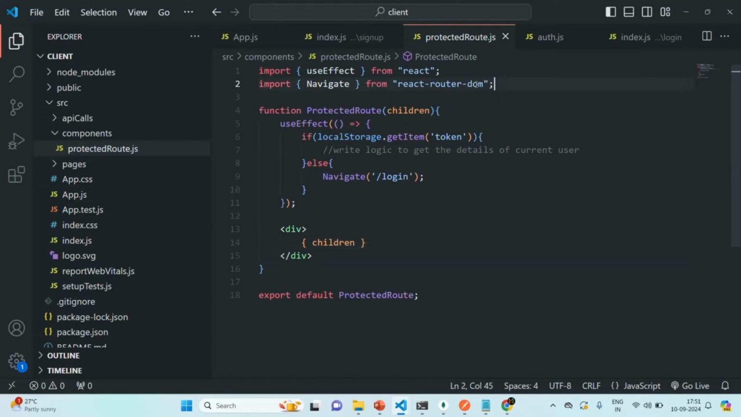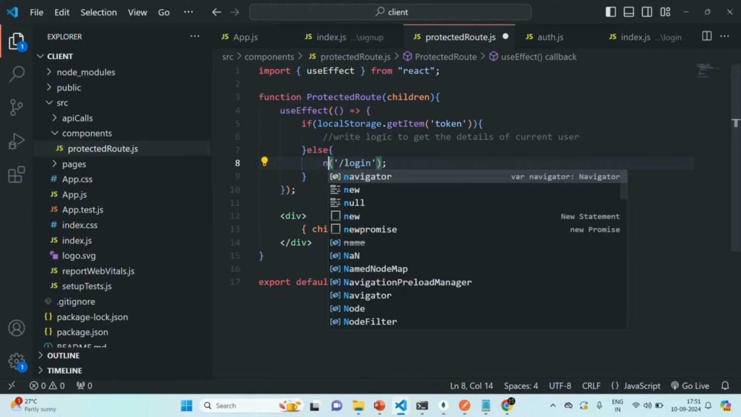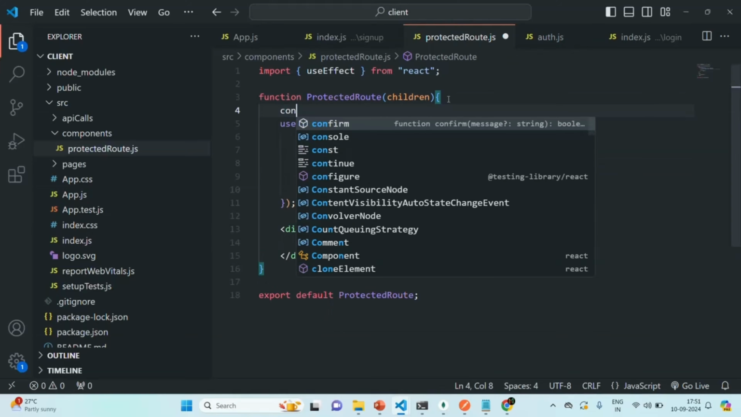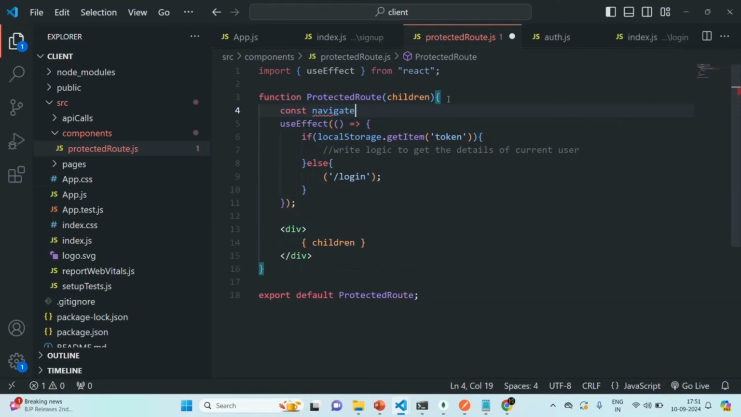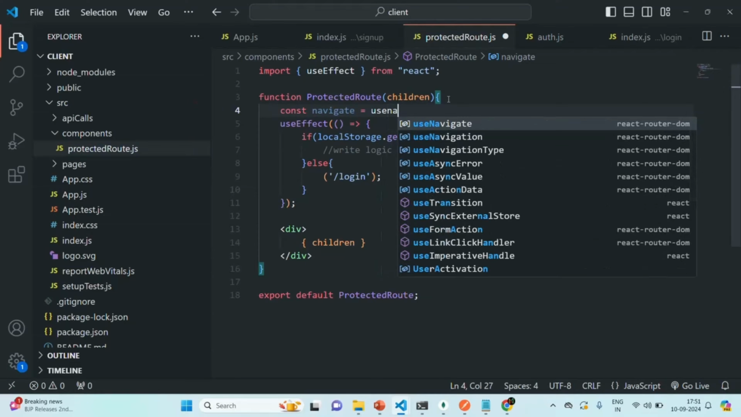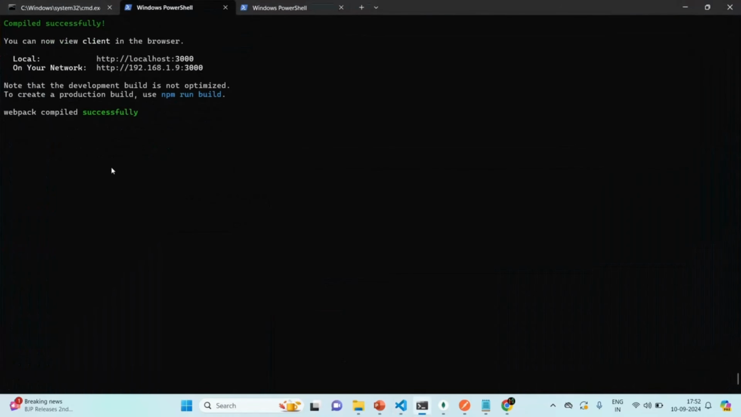And also here, I'm going to use the navigate method. But before that, let's create that navigate method. So in here, I'm going to create a variable. I'll call it navigate. And here I'm going to use useNavigate from React Router DOM. Okay, and now we are going to call this navigate method. Let's save the changes.